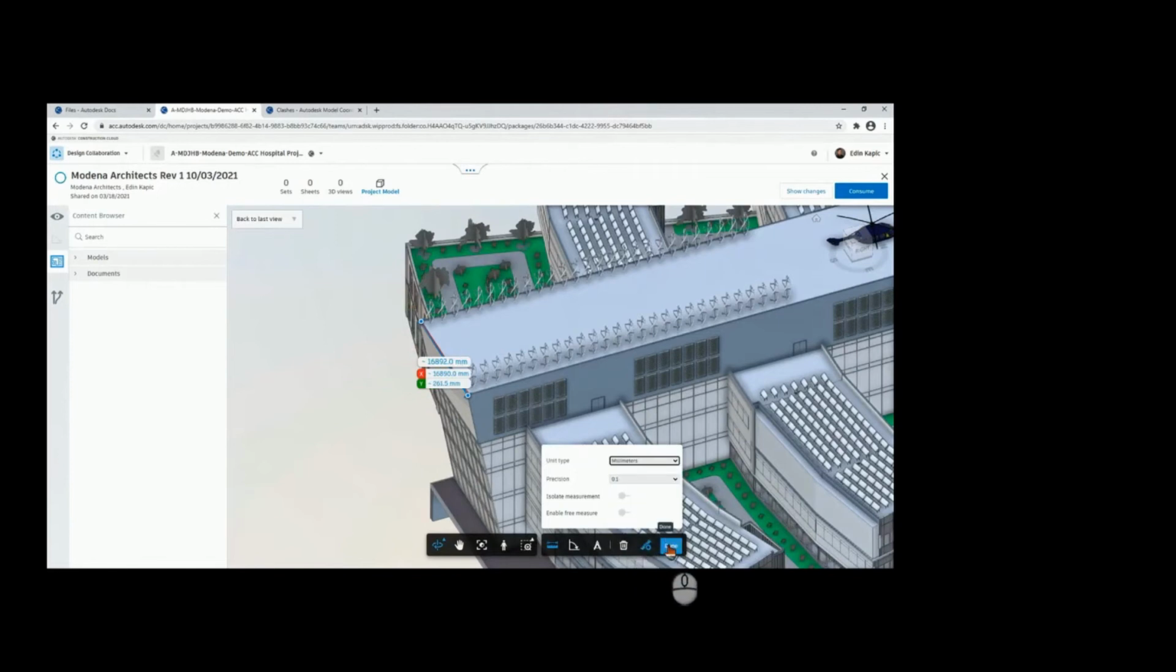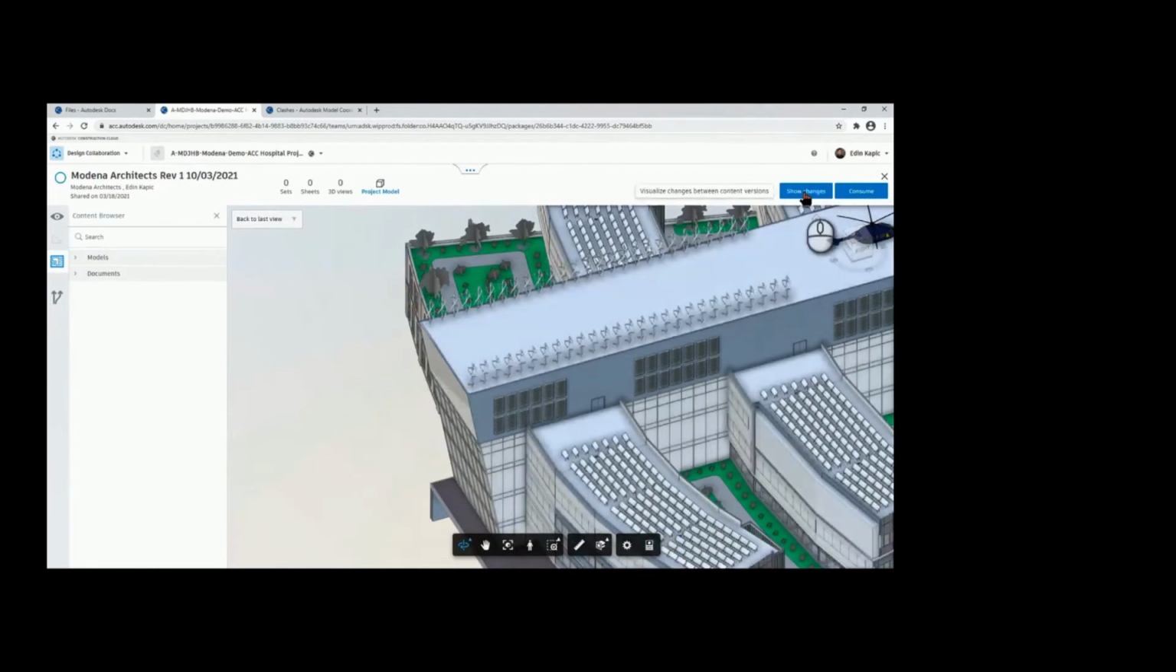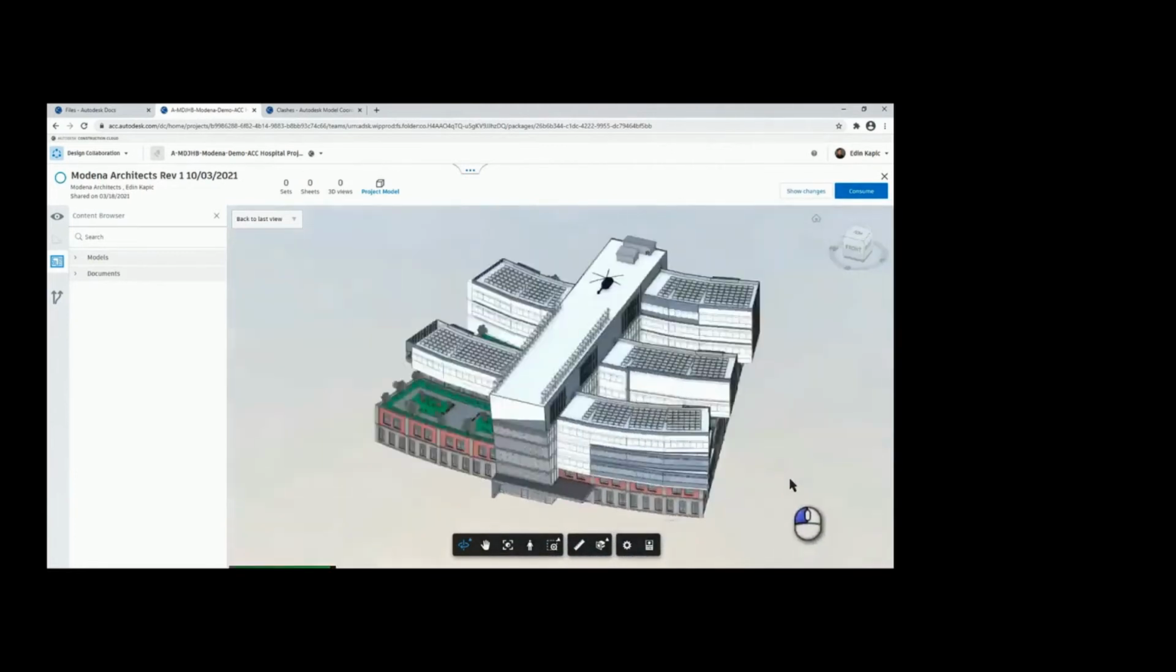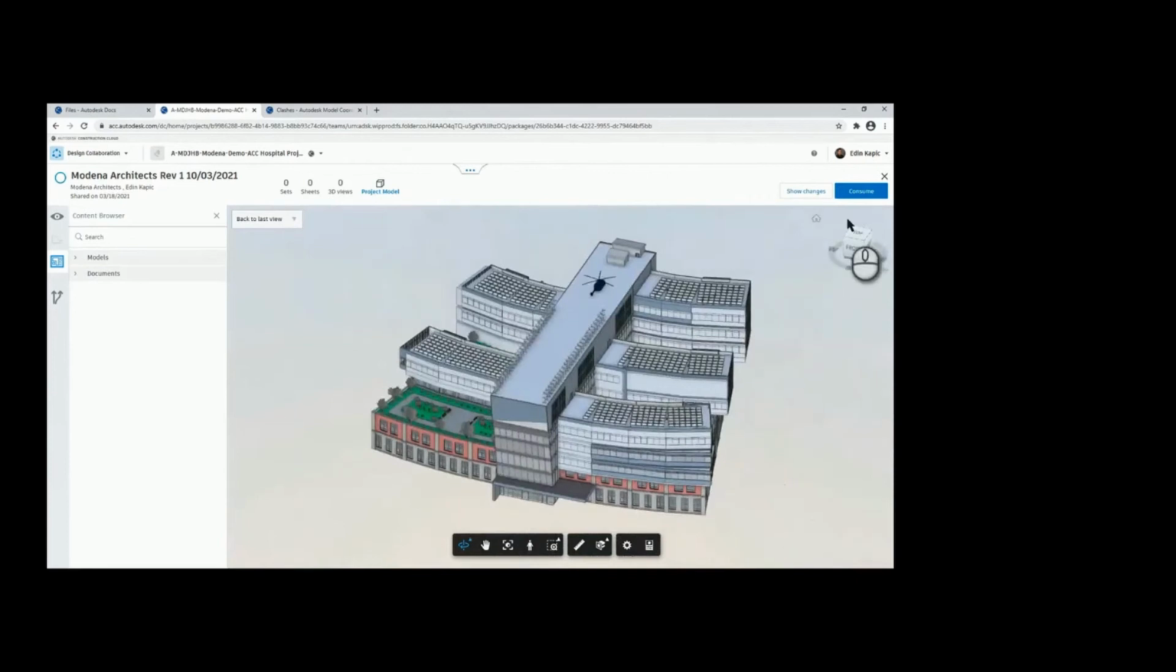If I want to go beyond this and see the necessary changes, I can always tell the ACC to show me the changes between the different versions. However, when I'm ready to accept the changes and link it back into my Revit model, I can simply select Consume and then carry on my work in progress from that point in time.